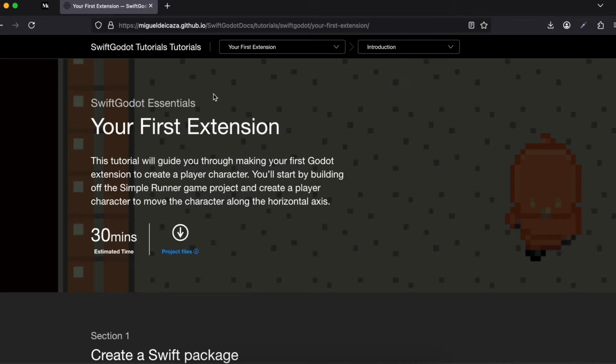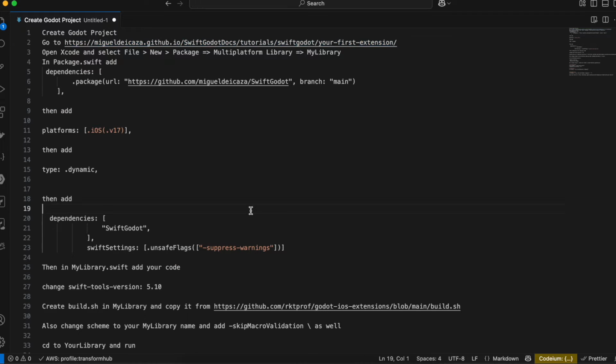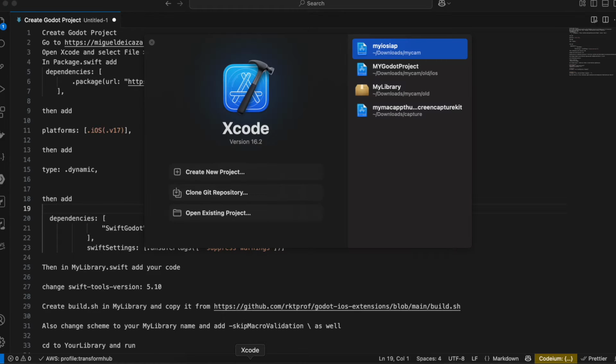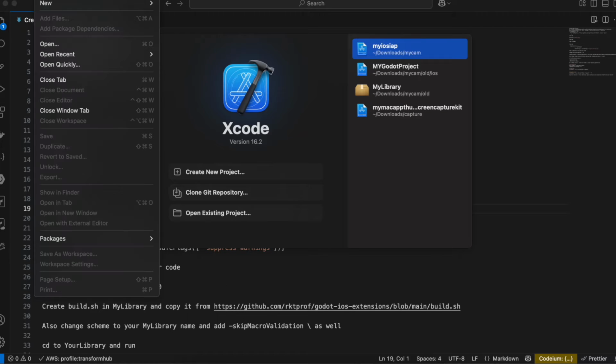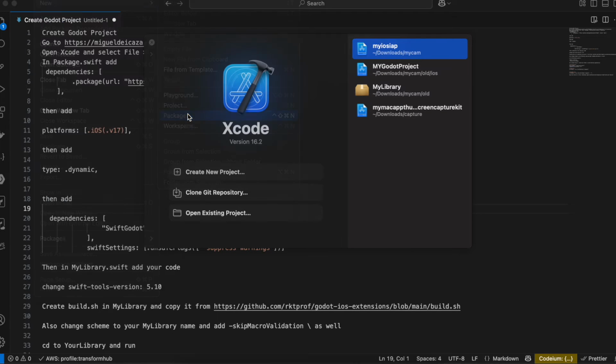So this is the documentation. We will be using the Swift Godot dependency to create our iOS plugin, and this is just a cheat sheet which I have created based on the documentation, so don't get confused. So I'll just open Xcode. I'll click on File, New, Package.